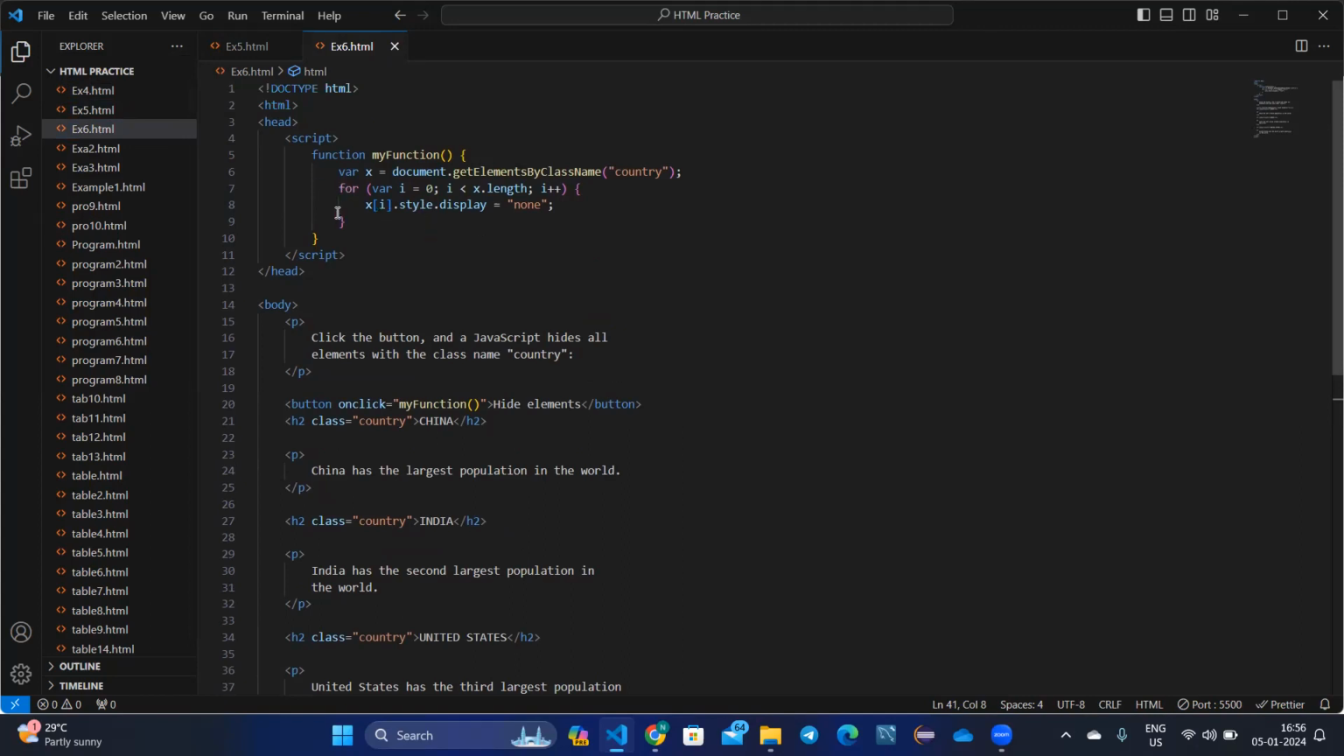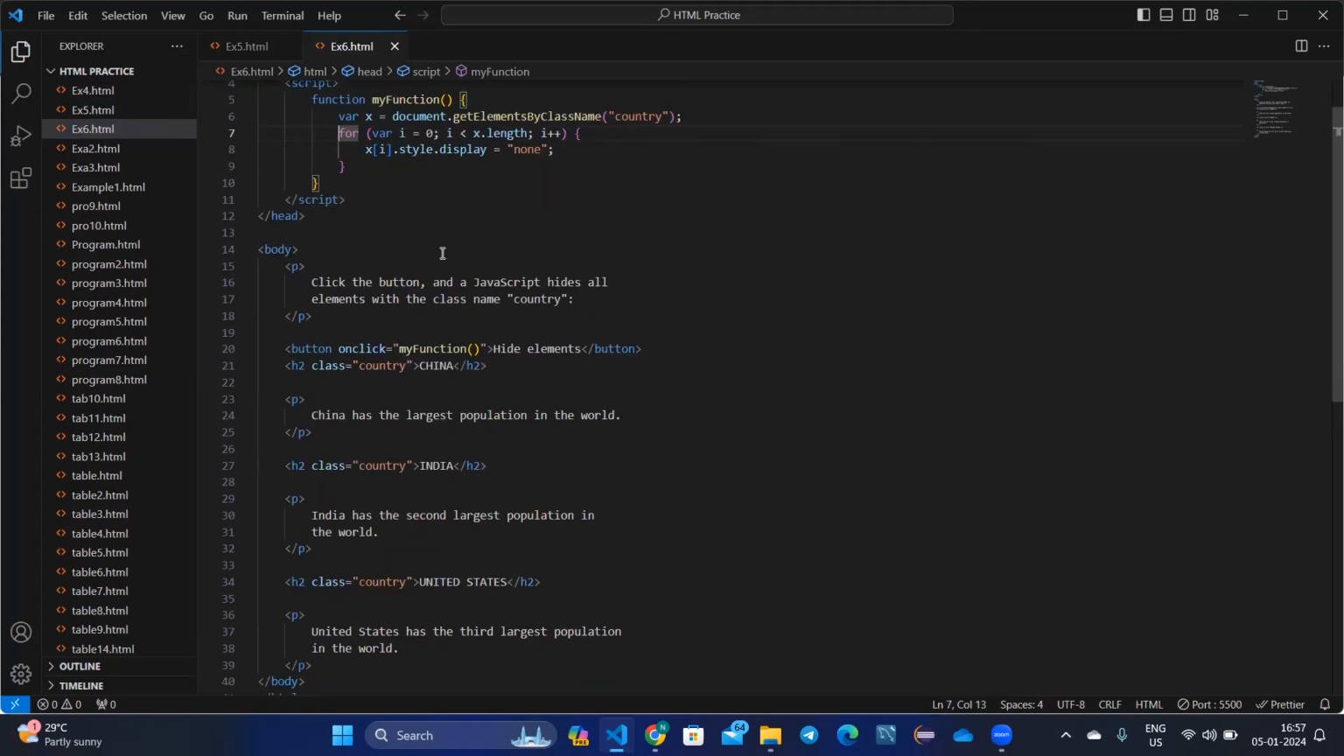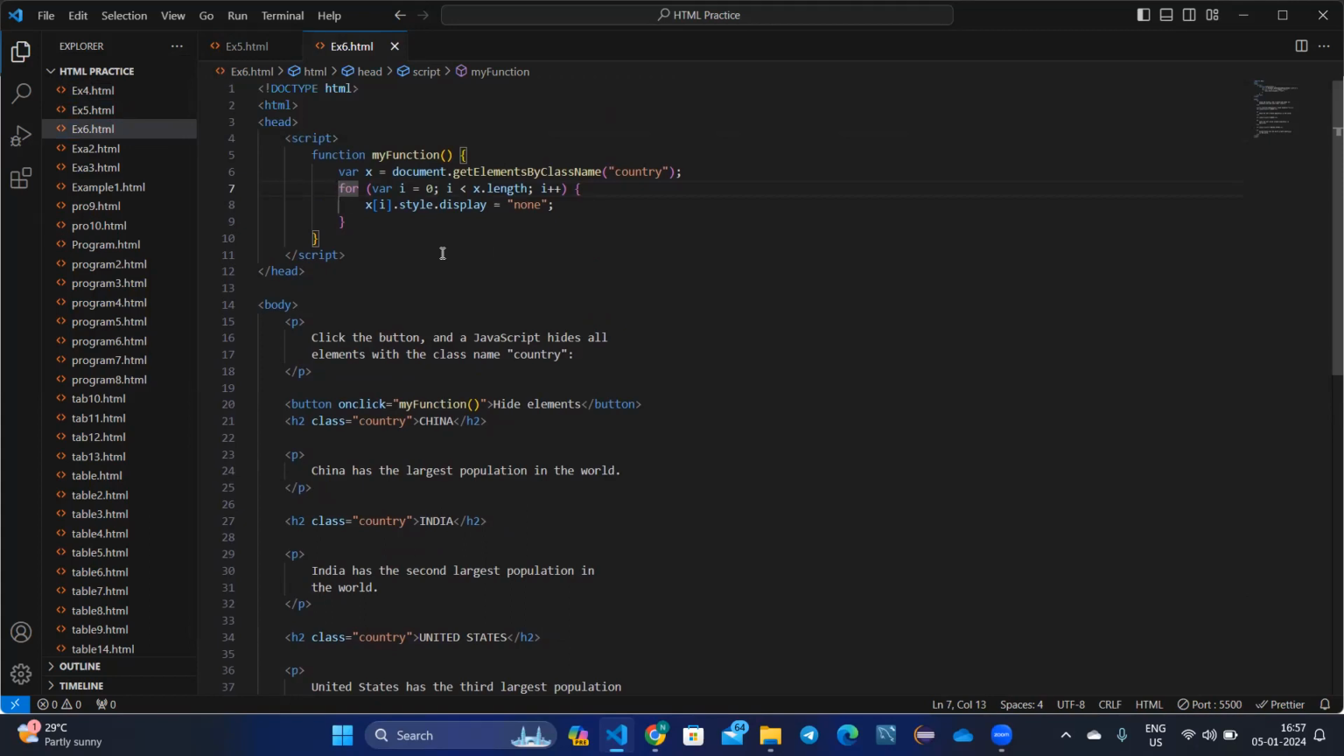By using for loop. Yes, by using for loop. Here actually we are using the script tag. We are using a little bit of JavaScript. When we learn JavaScript, then you can understand. But right now we are using some functions in JavaScript: my function and a country.